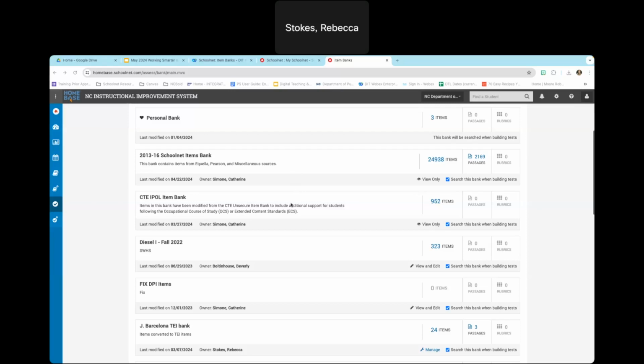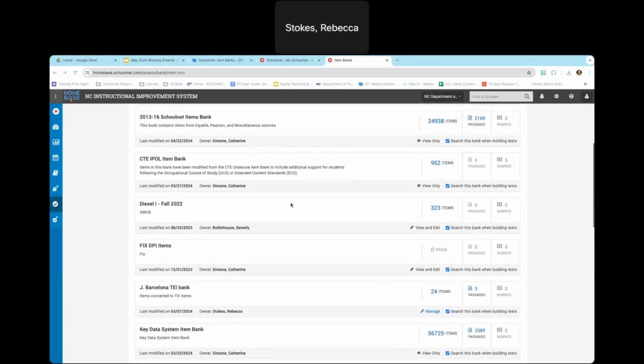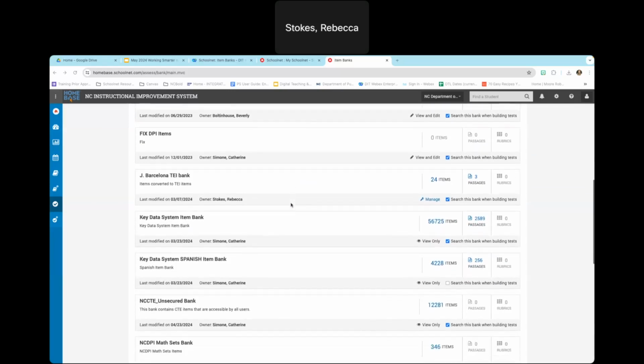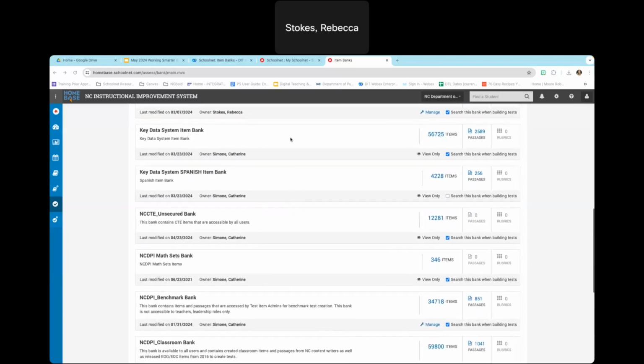The next one, we're going to skip over a few of these because you would not see those. The next one we're going to talk about is this Key Data Systems bank. So there is a Key Data Systems item bank and there's a Key Data Systems Spanish. So of course the Spanish one, those are all questions that are written strictly in Spanish. So there are fewer of those, but we have requested more.